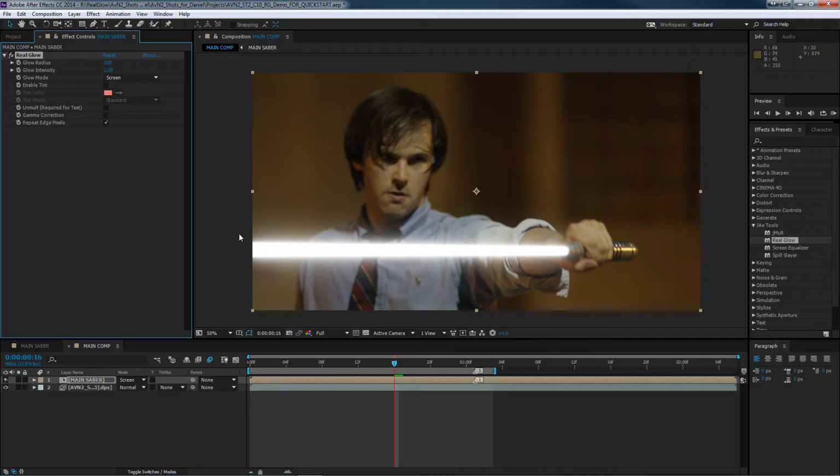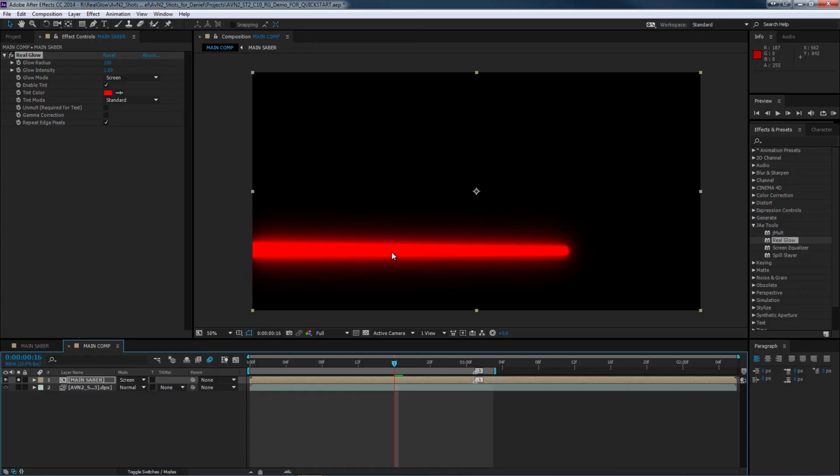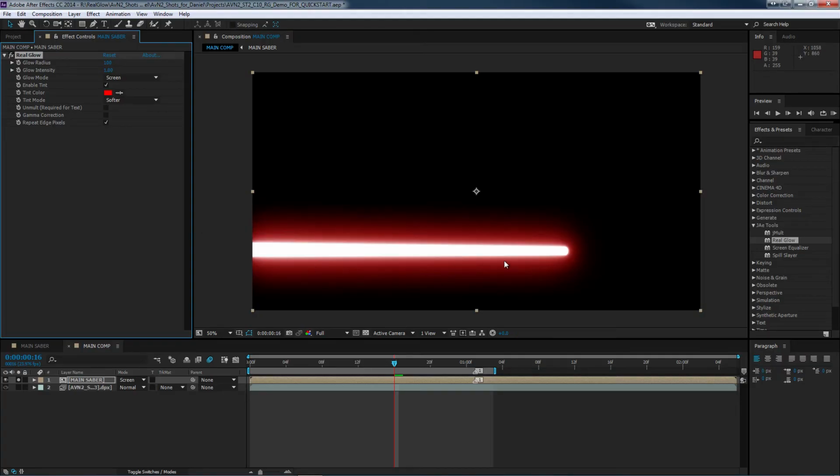So to give this blade some color, we're going to go ahead and hit enable tint, and by default it'll be red. Now the default tint mode is standard, and there's three choices here, but if we solo this layer, the standard will just tint things just like a regular tint control in After Effects will. If you want to keep that white hot core like you see on a normal lightsaber effect, you can switch the tint mode to softer, and that'll help you keep that incoming white core that we had from the rotoscoped blade, and that gives us a nice white to red fall off like maybe a bright light source would.